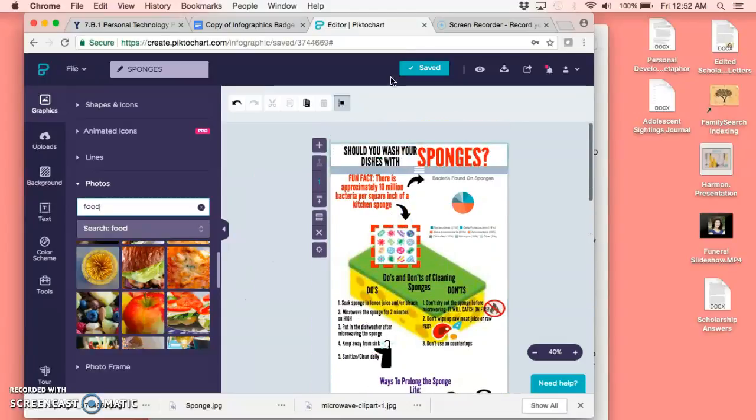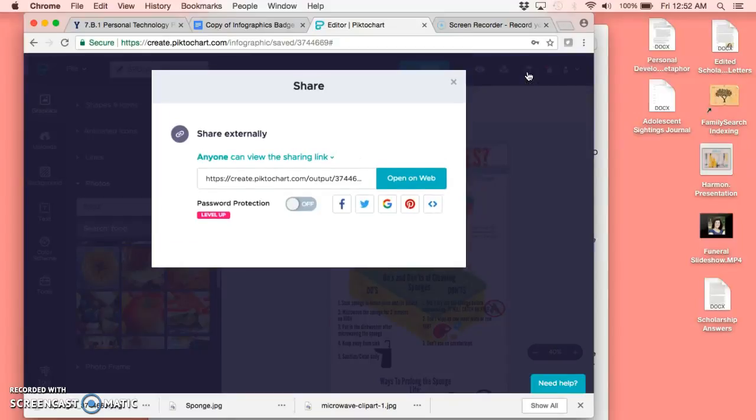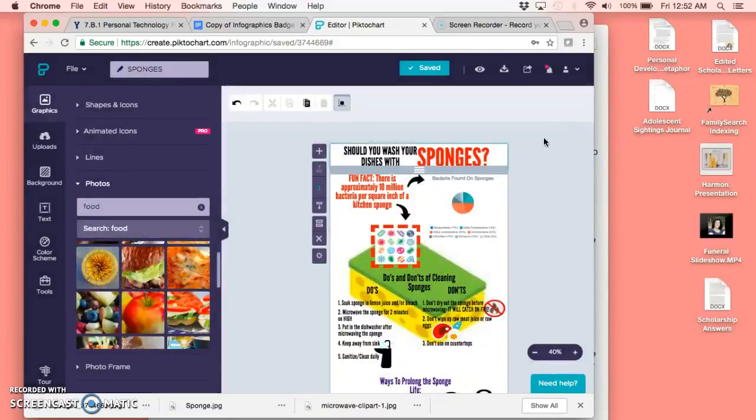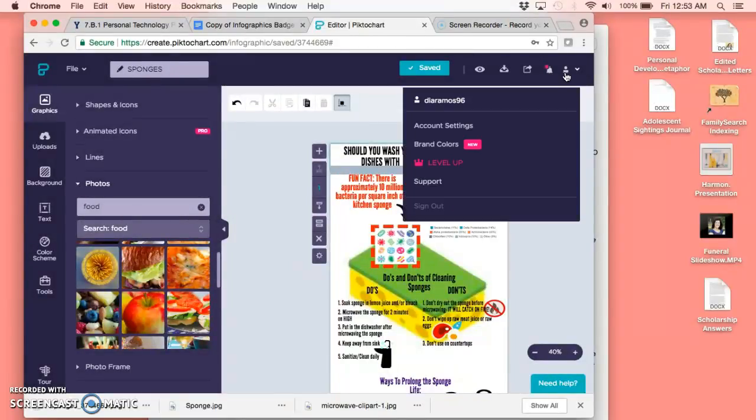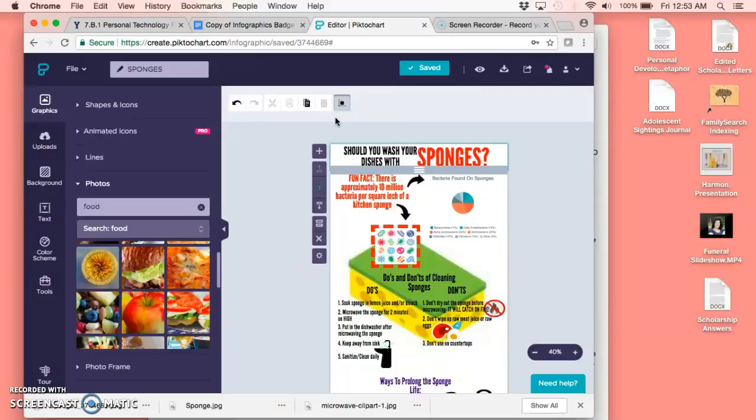And then when you're all done, you're going to click save, and you can either preview it, you can download it, you can share it to different social media sites. You get a shareable link, and then that is the free version of Piktochart. And then there's also upgrades that you can have when you do pay for it.